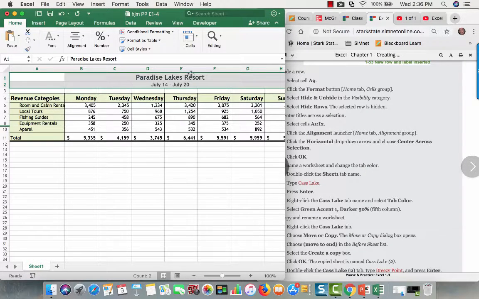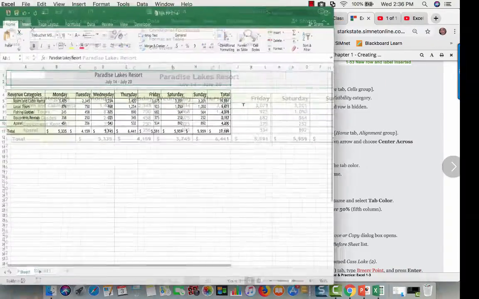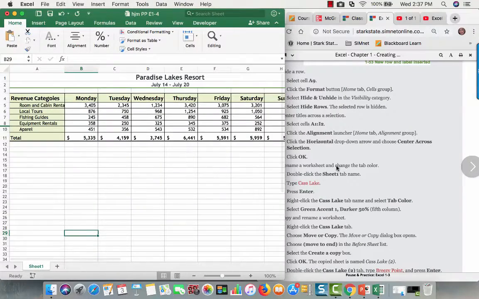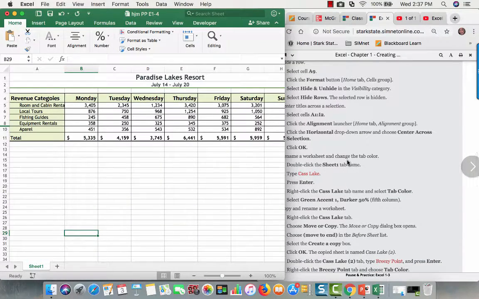Okay. So now that heading is across the width of the sheet. Alrighty, I'm going to do a save just because.